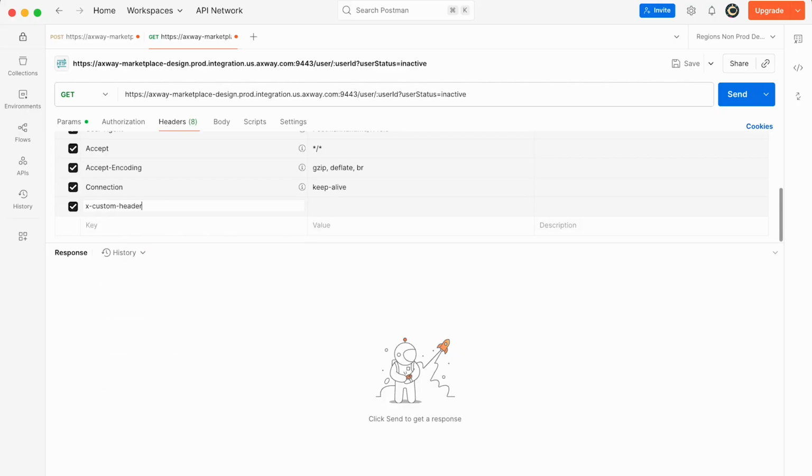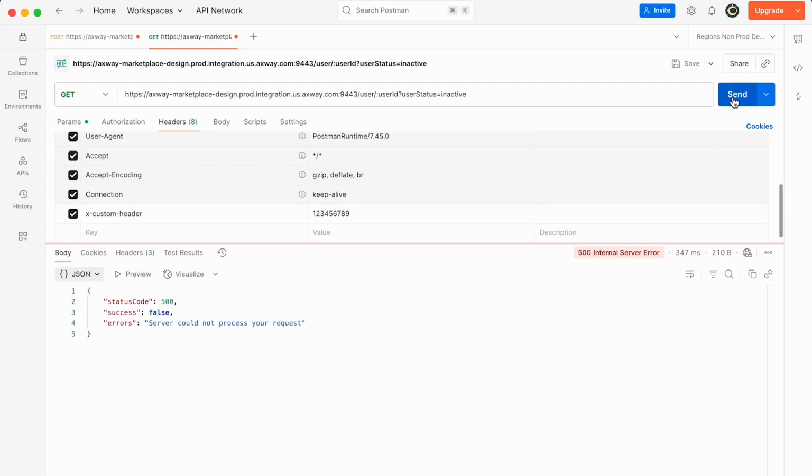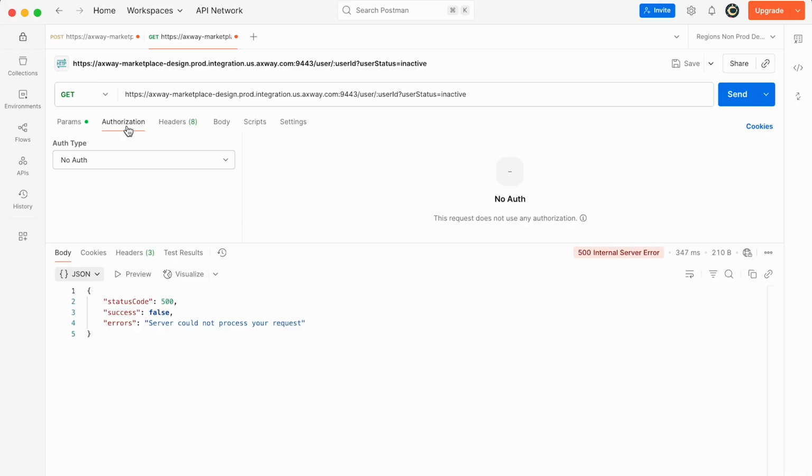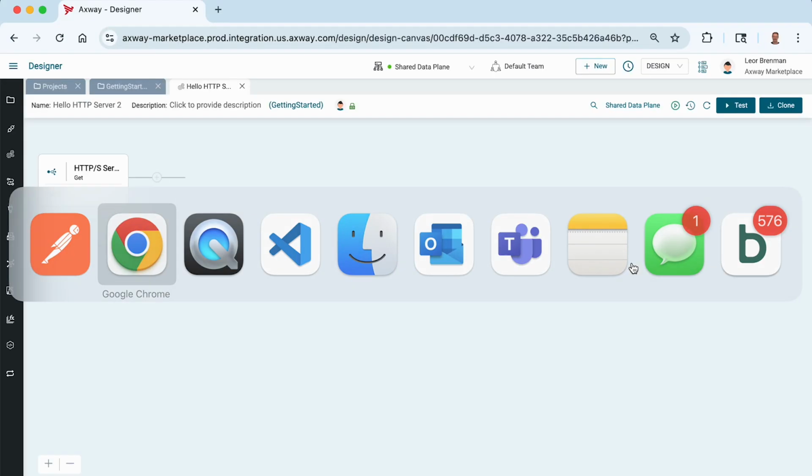I have a carriage return there. Let's get rid of that. And let's make it. All right, and let's send this. And it didn't work because I don't have an authorization. So if you recall, it was basic authentication, ABCD, 1, 2, 3, 4. And that's my GET, and I don't have any data there because we haven't set anything.